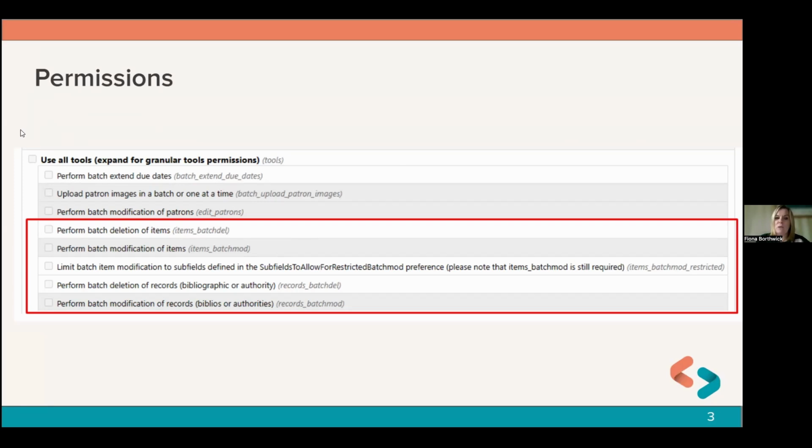So as you may or may not be aware, anybody that logs into Koha has a set of permissions assigned to their login, and that determines what access they have to Koha and what functions they can do. So when you look at the user permissions, there is a set under the tools area which relate to the batch edit options. So you can give users all of these, or you can be quite restrictive.